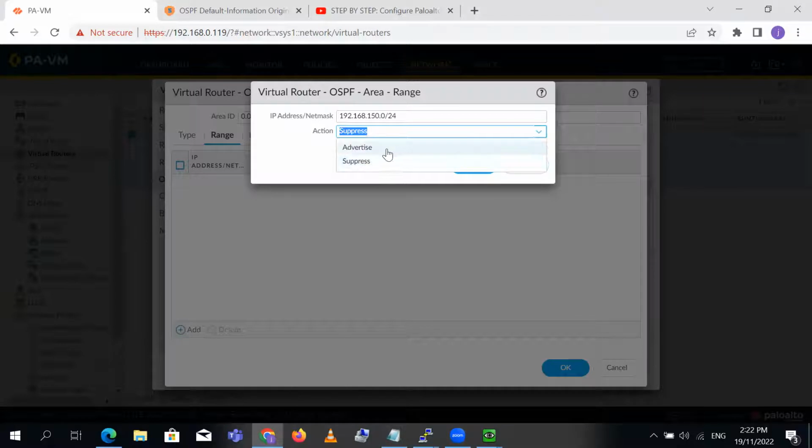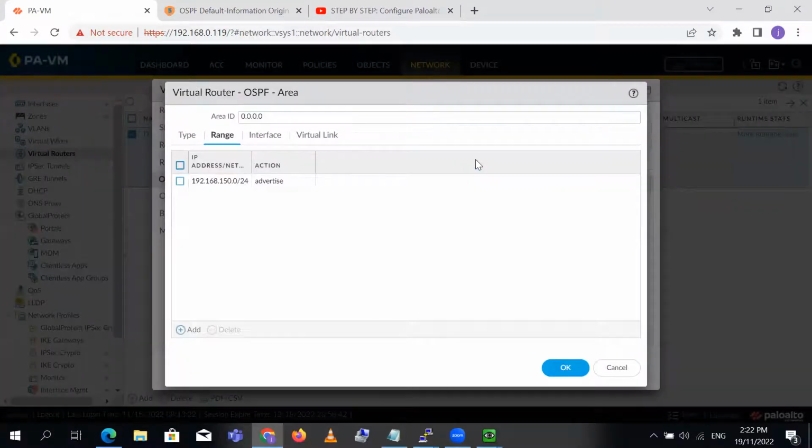So I'll just keep it advertise as a full subnet. By the way, this is my class C, so there is no effect either way. I can select advertise or suppress. This is only for class A or class B with the supernetting concept. So I'll keep it as it is.